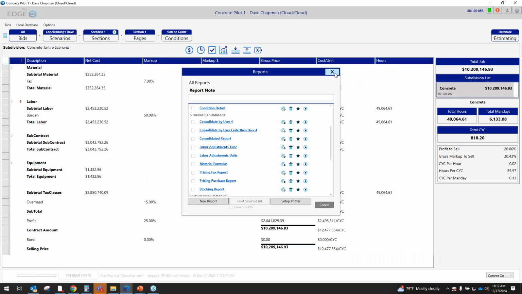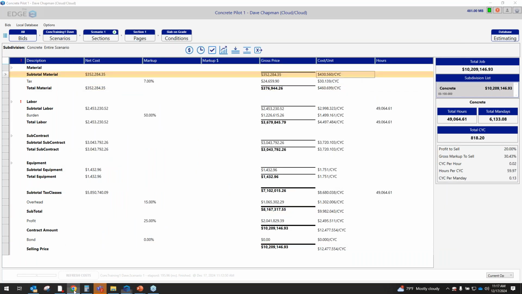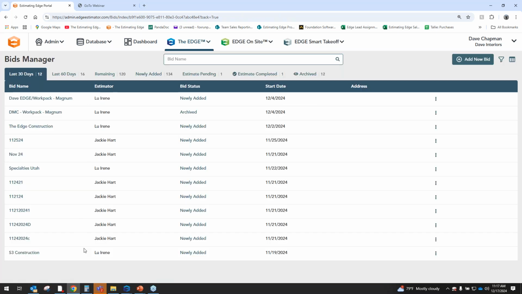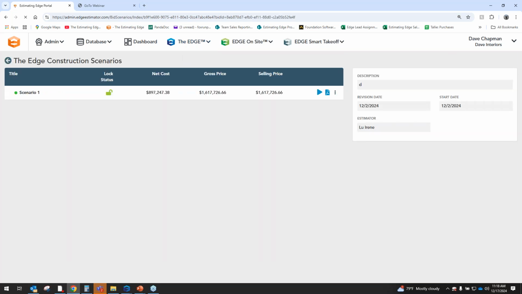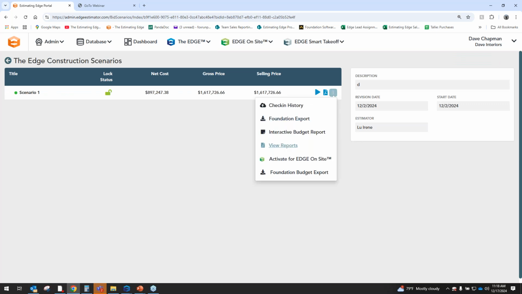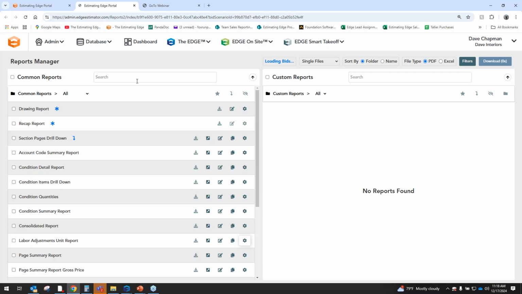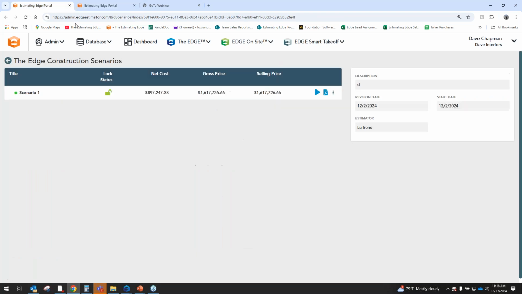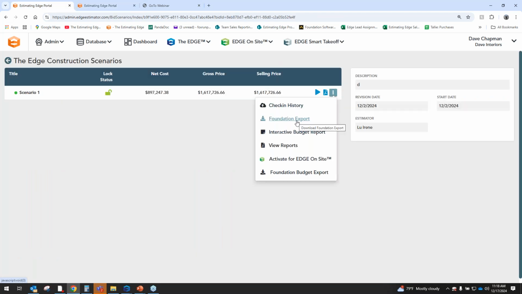Also, because the Edge is cloud-based, you can come out to what we call your portal, and this will show you all of your different jobs that have been done. Someone can be doing this without an actual Edge license. They can be on the road, they can be on their phone, they can be on a tablet. As long as you have a browser and a username and password, you can take a look at one of these bids, and then all of these reports that we just looked at are also available out here on the web.